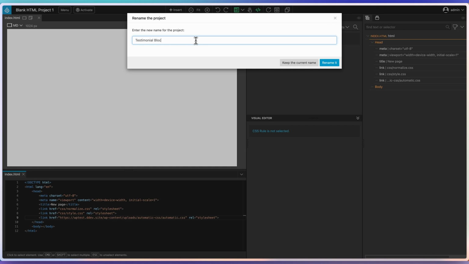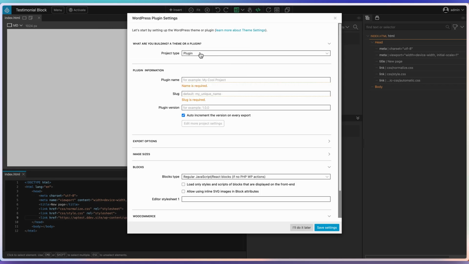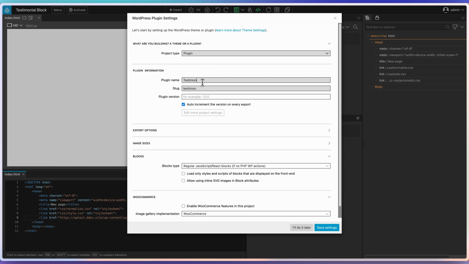Pinegrow asks for a project name. Clicking on Activate takes me to the settings. Here I decide whether I want to create a WordPress theme or a plugin. I select Plugin, enter the name and make other settings.